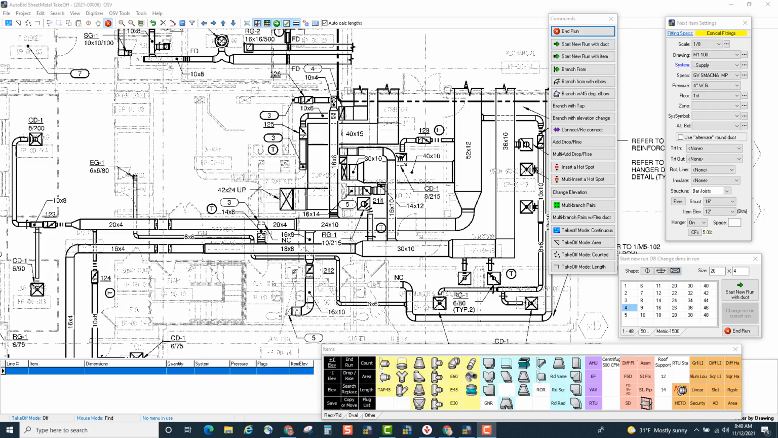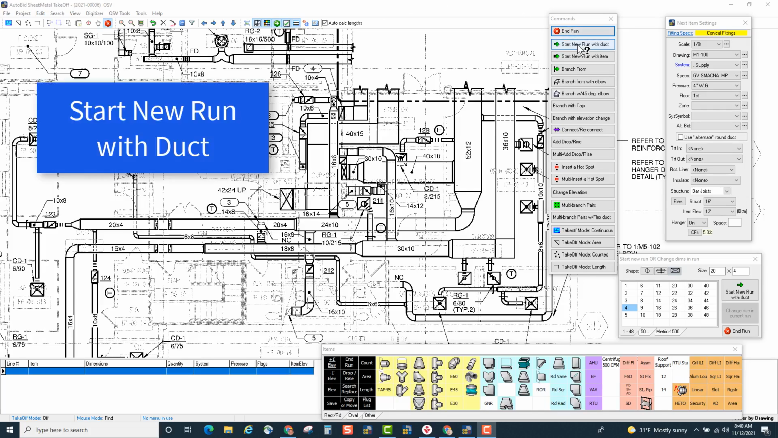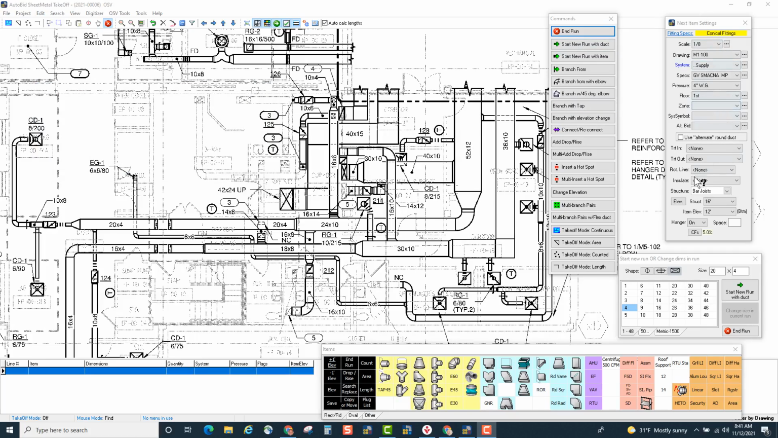Hello. In this video, we're going to look at the commands used in AutoBid SheetMetal on-screen view takeoff for taking off ductwork. The first command we're going to look at is the start new run with duct. Now, if you're going to use this command, and it works very well for starting out with a match line or a break line on a drawing, you need to verify all your settings before you begin that takeoff.